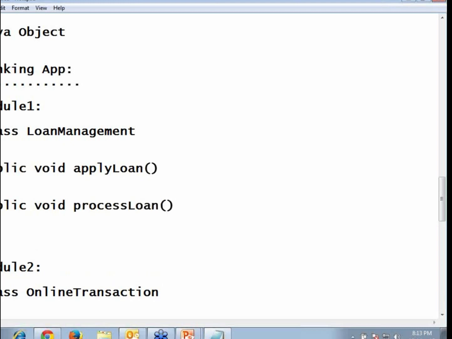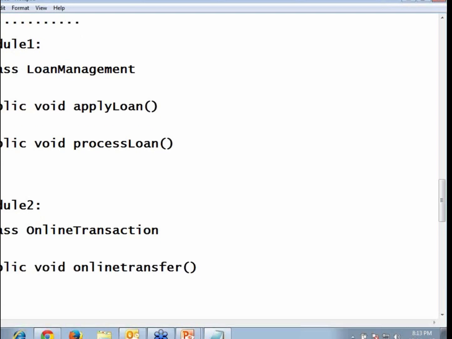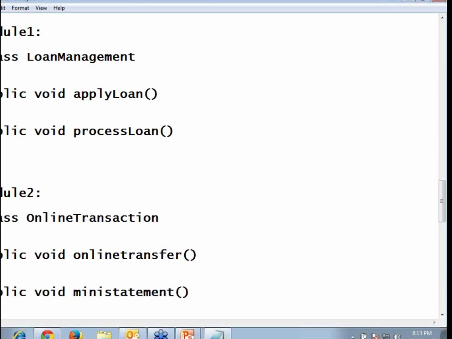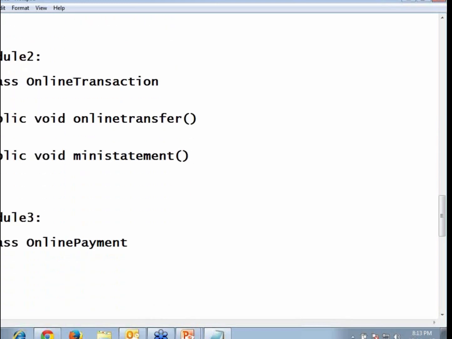Clear or not? Okay? And what about online transaction? You know that online transaction, public void online transfer. So what is it? It's something like online transaction. And the other thing would be public void mini statement. So what's my requirement? I want to generate a mini statement. Okay? Module 3 would be online payment.